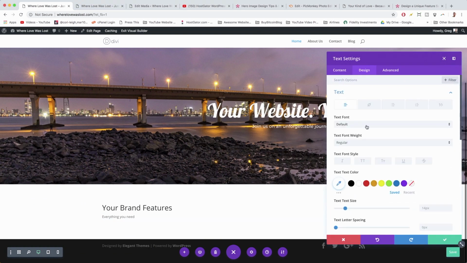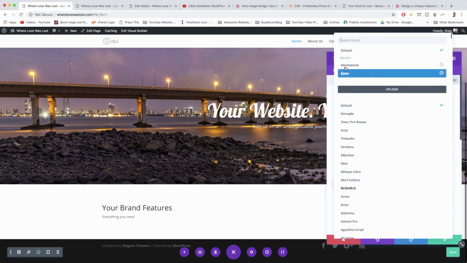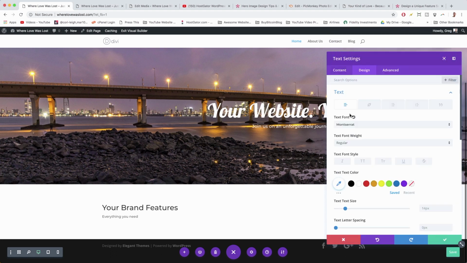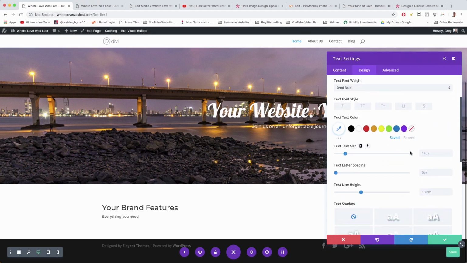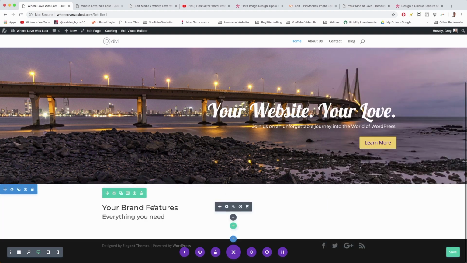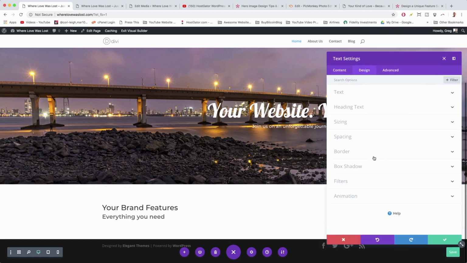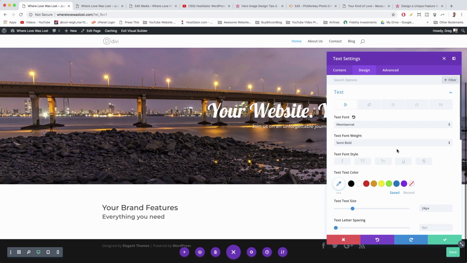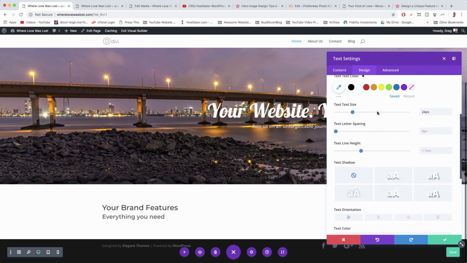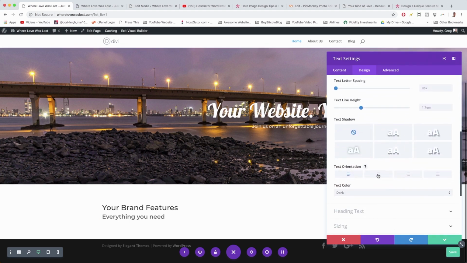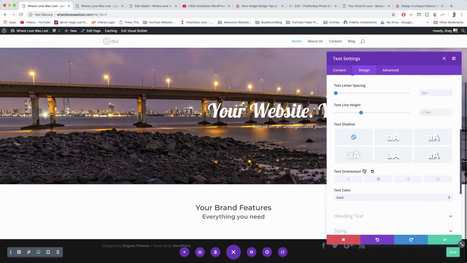Okay, so now what I want to do is change our text font to our Montserrat that we're starting to use. For the text font weight, we're going to go for a semi-bold. Let's scroll down and let's bring our text size up to 24. Oops, just hit enter, so sometimes that'll happen and it'll go away. And we'll go back to design, text, and then scroll down and let's choose the orientation of the text to center everything. Great, so we're done with our text right here.